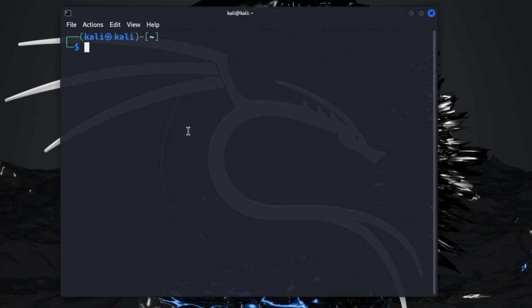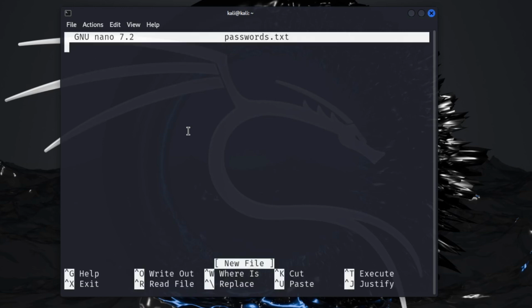So Nano is kind of like a text editor. You may have also heard of Vim. I'm not really a huge fan of Vim. I prefer Nano or mousepad. If you don't have mousepad installed, you can do sudo apt install mousepad. It's really great. It's kind of like a Sublime Text feel. So we'll go ahead and start with Nano, and we'll do passwords.txt. As you see, I don't have anything in here at all.